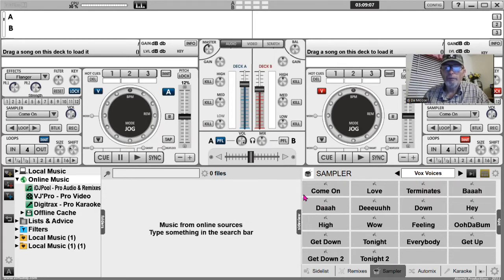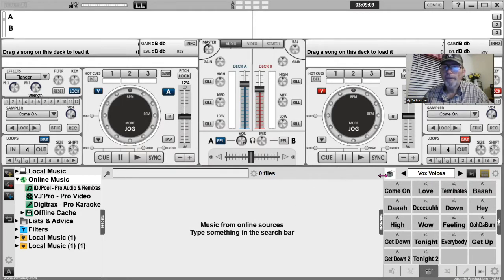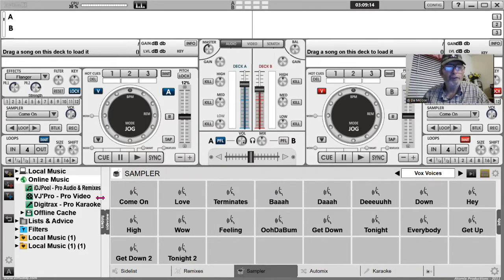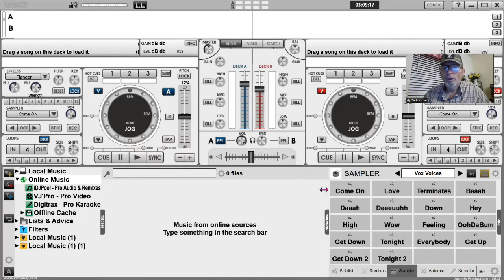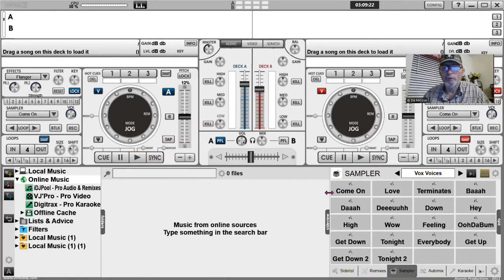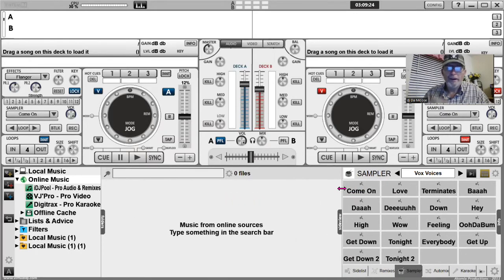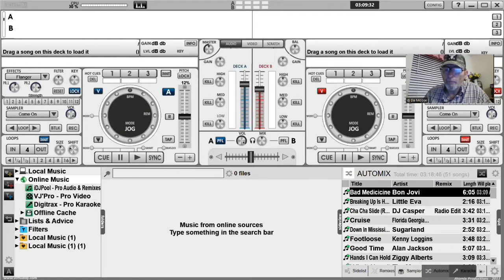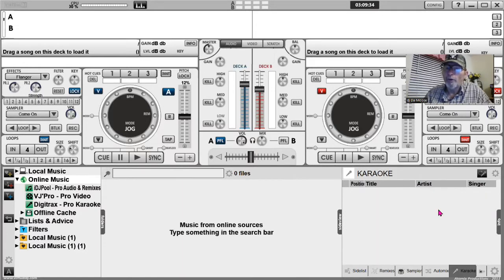Now look at this. You can make it big. You can have it dominate. This one actually, if you let it dominate, you can actually know what's going on. But you can dominate it. You can dominate the sample pack. You can change it to auto mix, which I got an auto mix there. You can switch it to karaoke if you want to do karaoke. You can do a remix as alternative remixes, and you can do a side list.